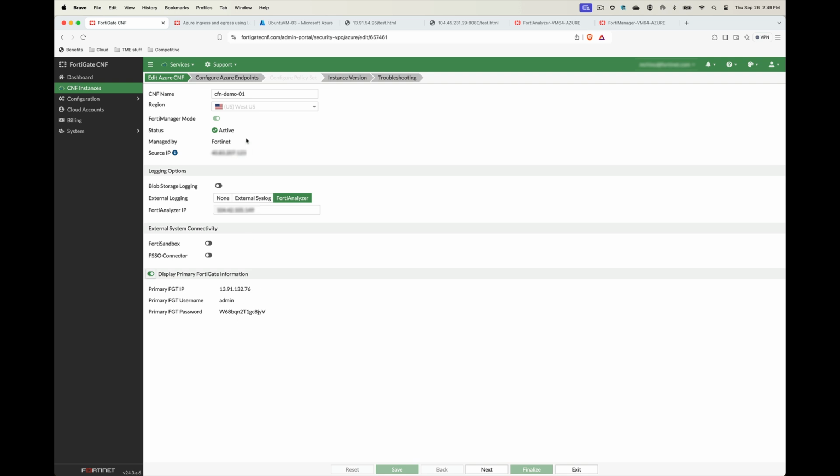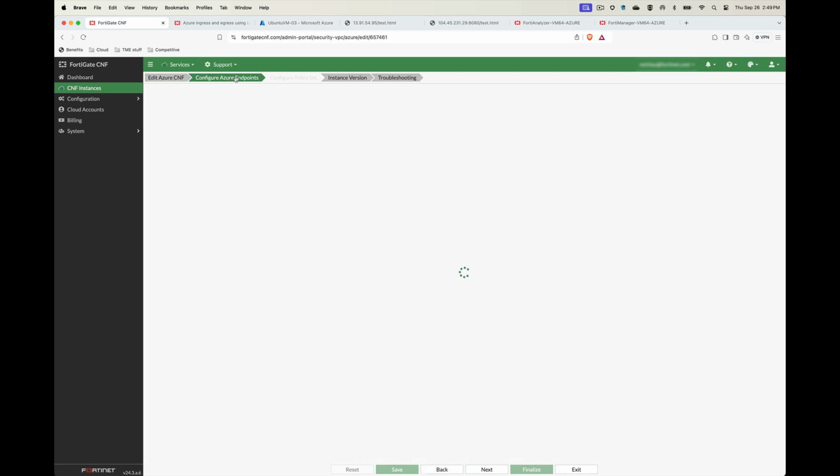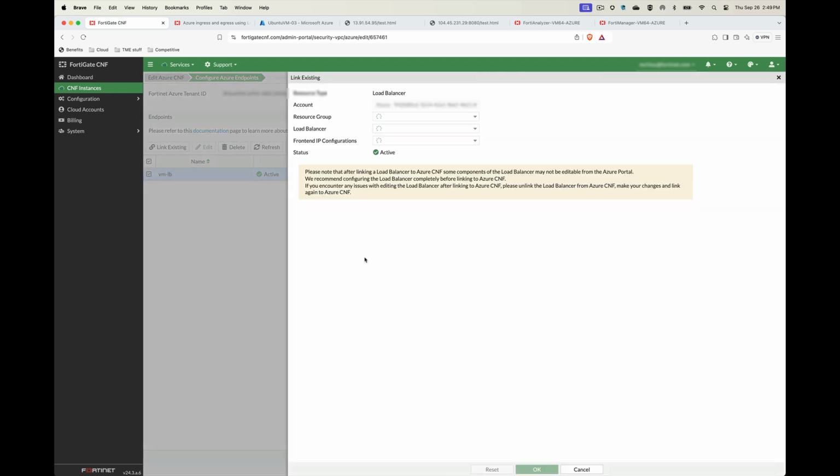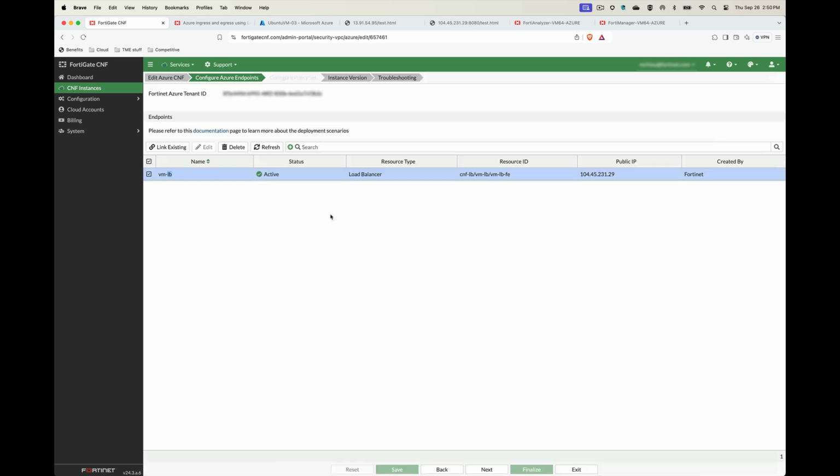Next, we're going to view the configure Azure endpoints, right? This displays the load balancer endpoint forwarding traffic to CNF. So this is how you know that the FortiGate has been provisioned and the gateway load balancer will be talking to the standard load balancer in Azure.